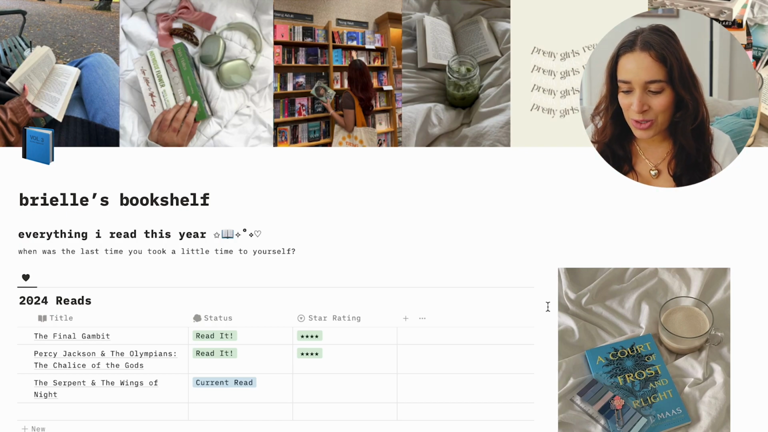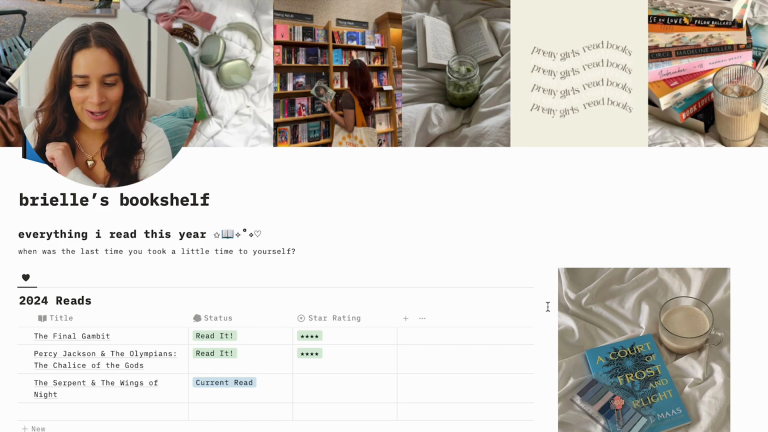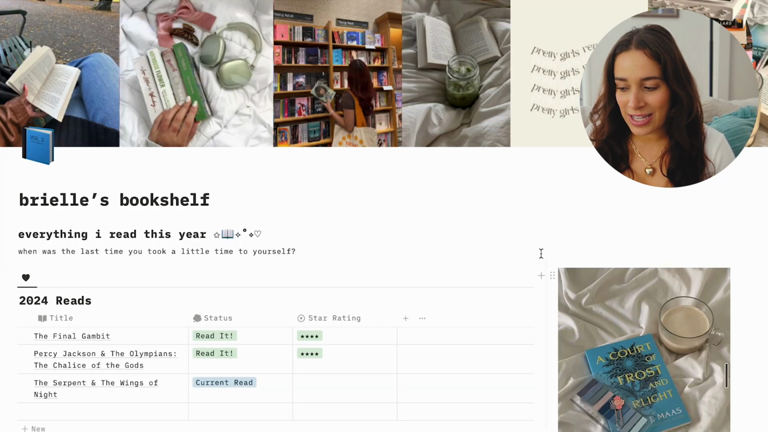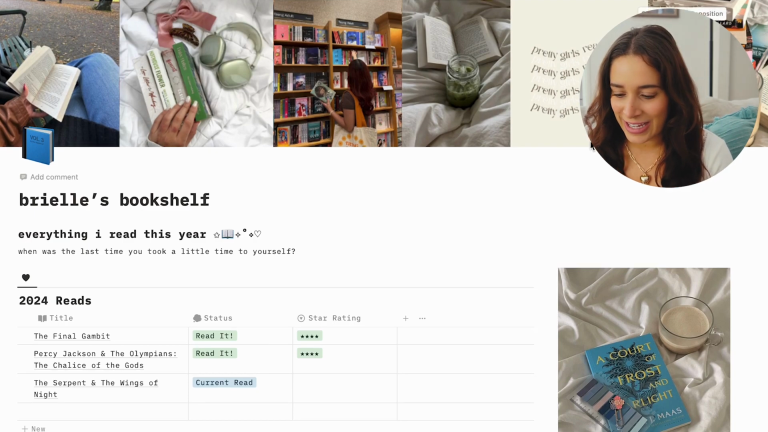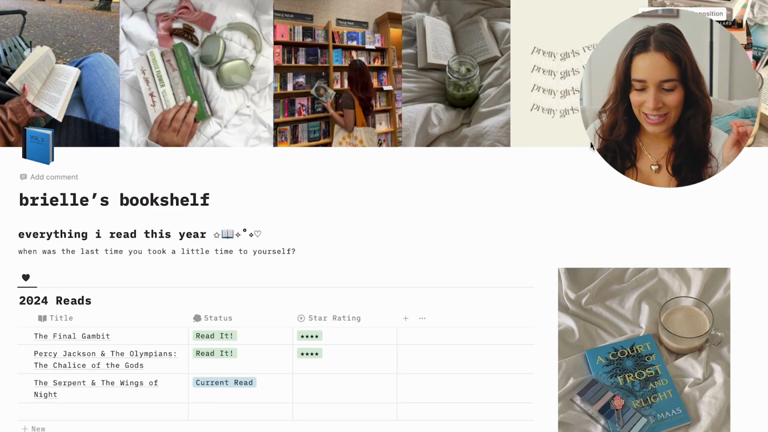We have fun little emojis. I love this banner I created. It might be my favorite one. It says pretty girls read books. True. But I'm obsessed. I'm actually obsessed with this. I have A Court of Frost and Starlight, which is one of the ACOTAR, A Court of Thorns and Roses books. I have all of these aesthetically pleasing images. It's just everything.